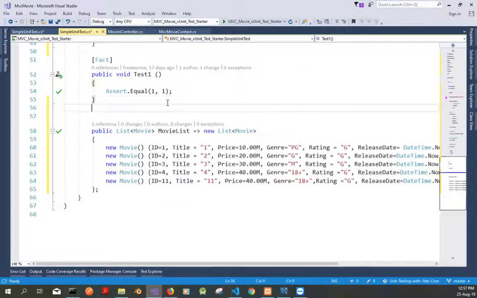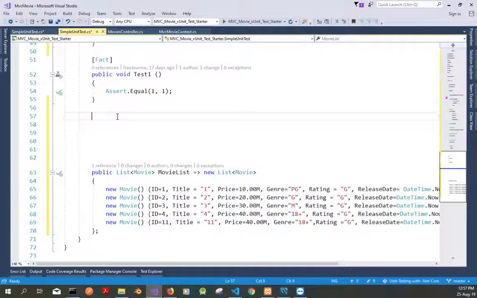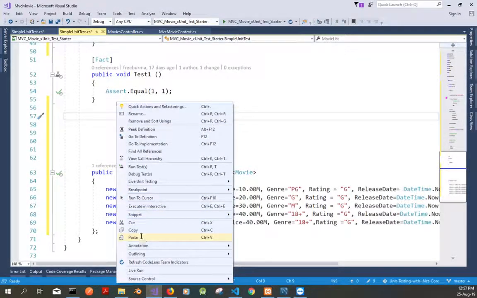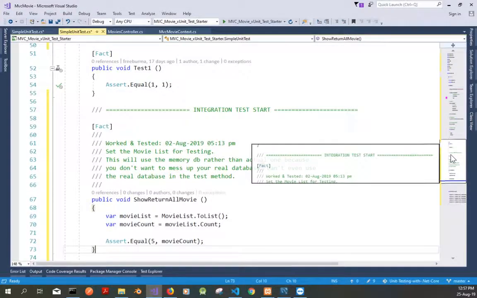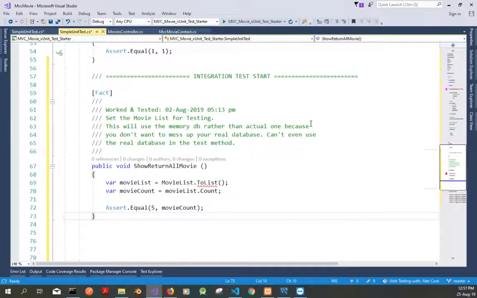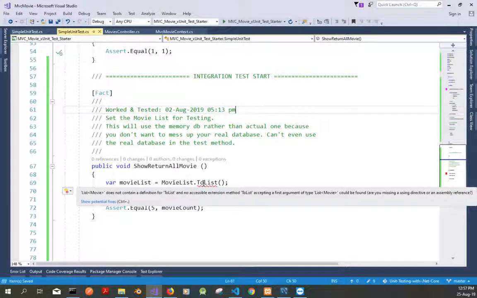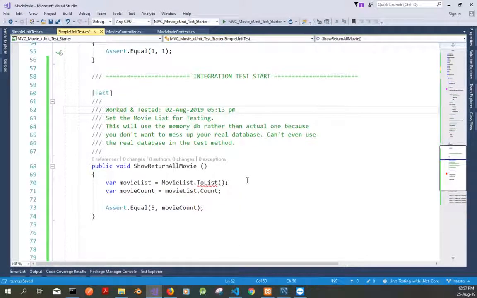Give it space, paste. So that's the start of an integration test. We're safe. Just a minute. Make sure you save it, because I'm working remotely on my computer. My computer cannot record good sound, so I'm recording from the Mac.